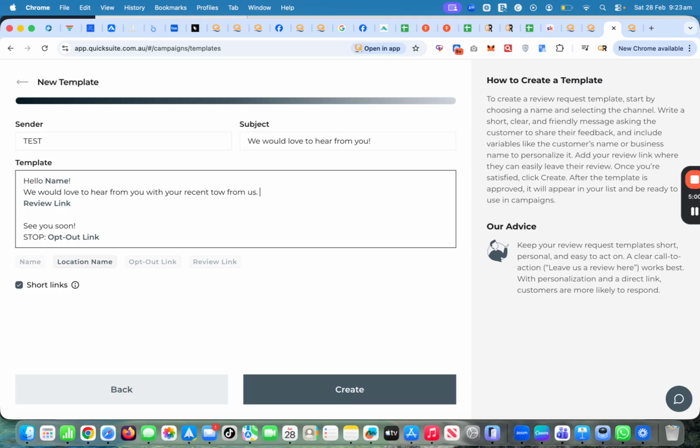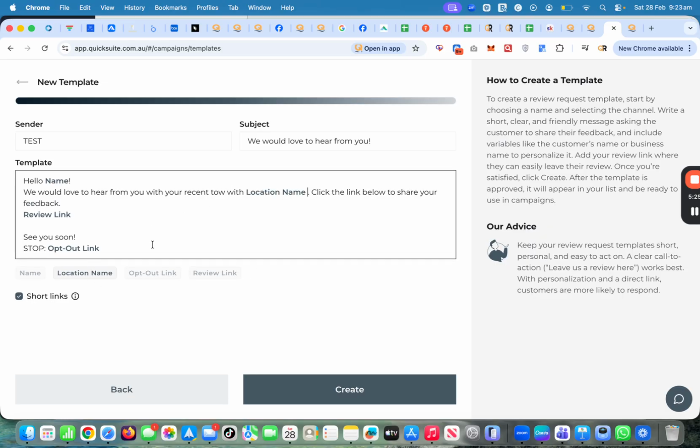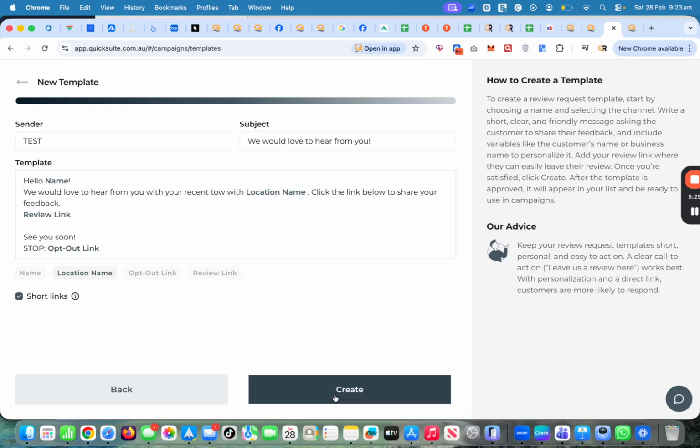Click the link below to share your feedback, for example, and it can be anything you like from there. And then recent tow from us, or recent tow with, and then put the location name in there, and that would be Coolum Towing. Then we simply go create the template.